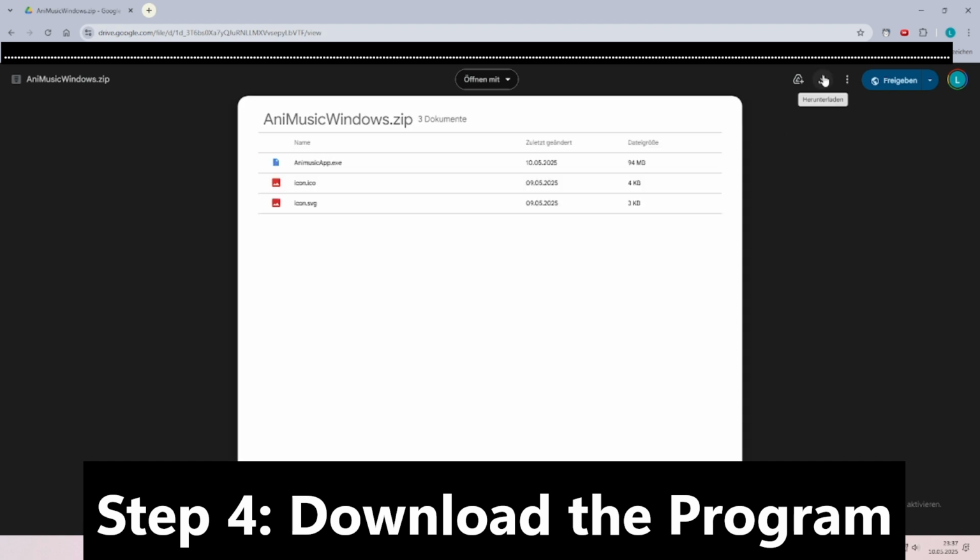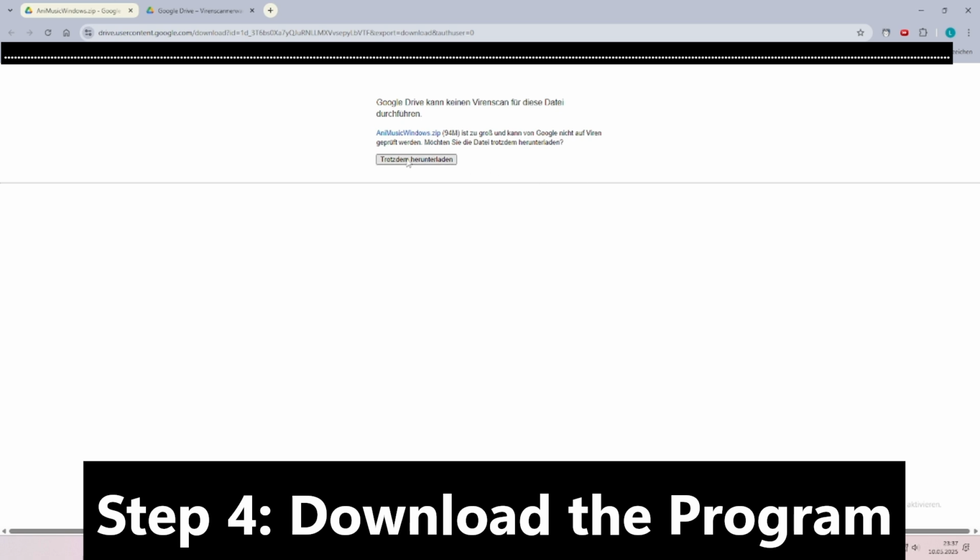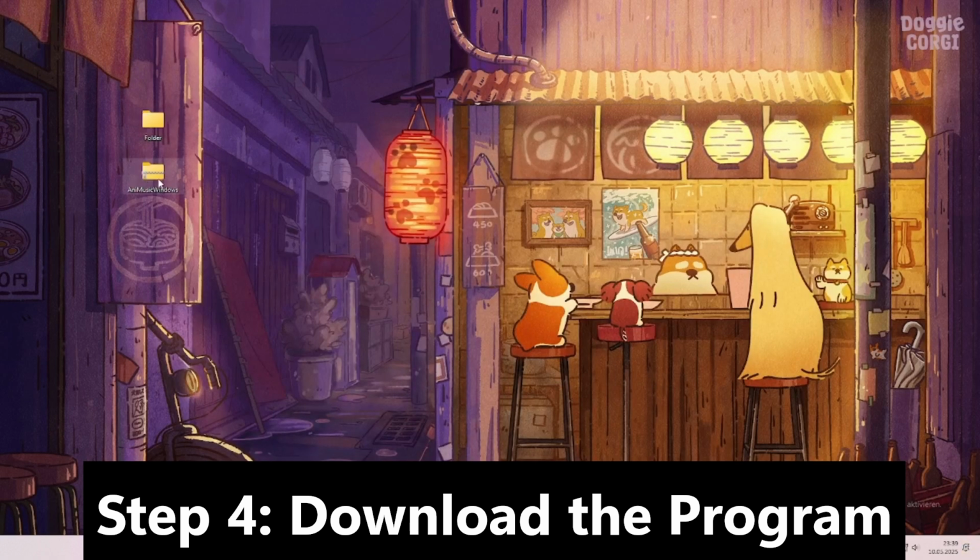Here it says that the file is too big for Google to verify. Hit download anyways. This will take a moment. For Windows, you will have to extract the files inside to a folder like this.